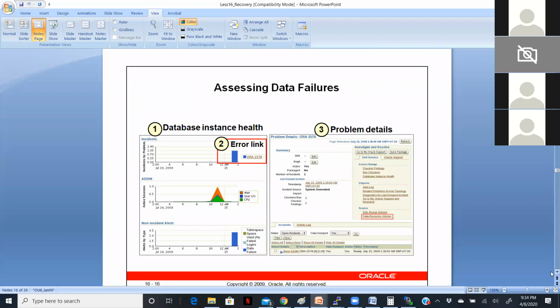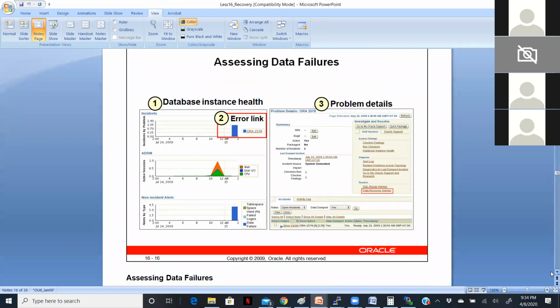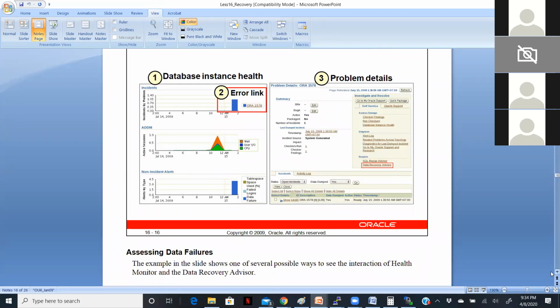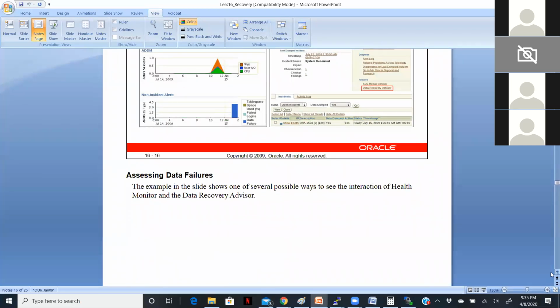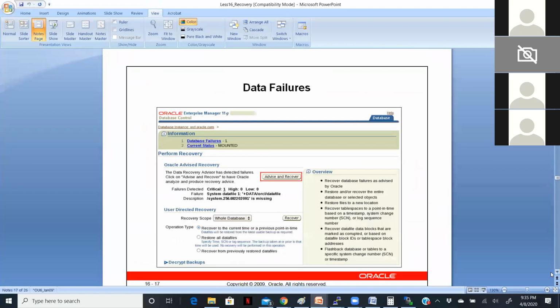All right. So if you open your database instance health checkers and you see any of those active sessions, when they find a failure, all you need to find is what? Data Recovery Advisor. So there are many places that it can show up. In this case, that's where it showed up, and somebody had an error. And it says, okay, go to Data Recovery Advisor. So the example here is one of many different ways of interaction of the Health Monitor and your Data Recovery Advisor. In this case, we launch the Data Recovery Advisor from there.